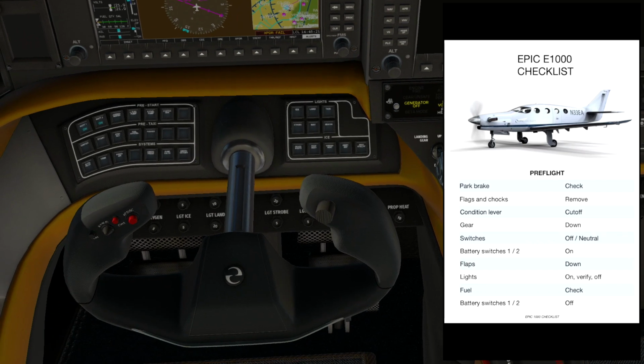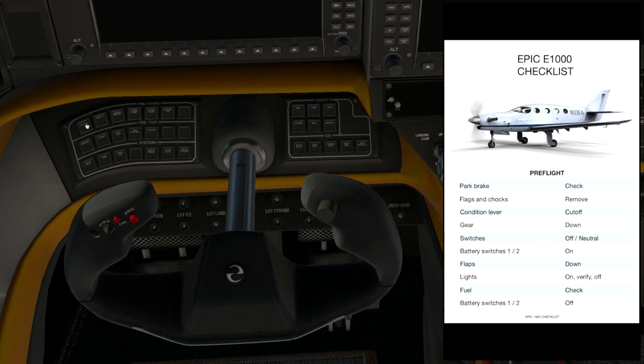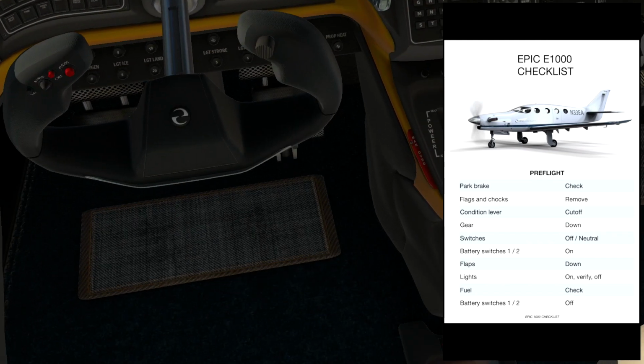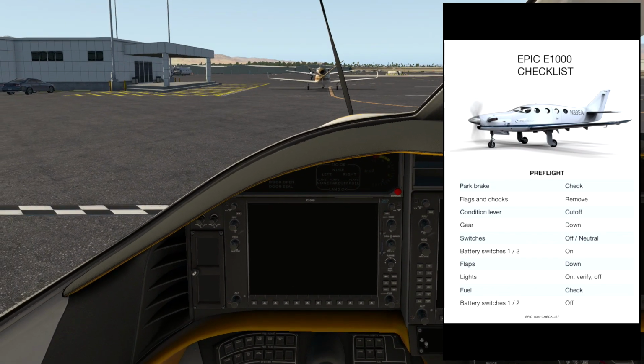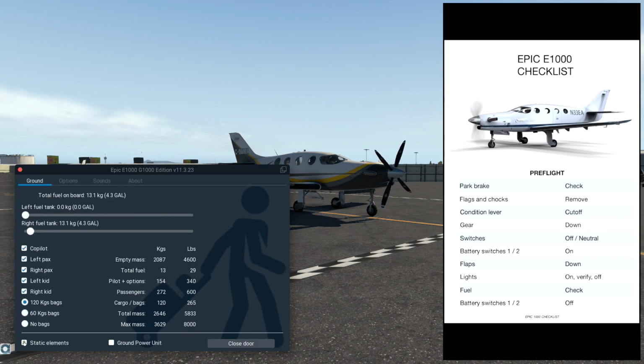Into the aircraft. And now I've got the battery on, which is a bit naughty because I was setting it up earlier. Let's have a look and make sure the brake is set. Flags and chocks removed, so on the outside of the aircraft. There is an option here to have static elements set, which puts all the flags, chocks, and also the tow bar onto the aircraft. And if you unclick that, it will remove everything.